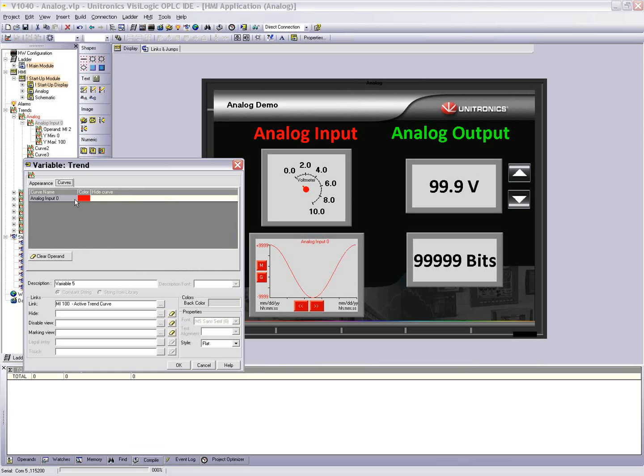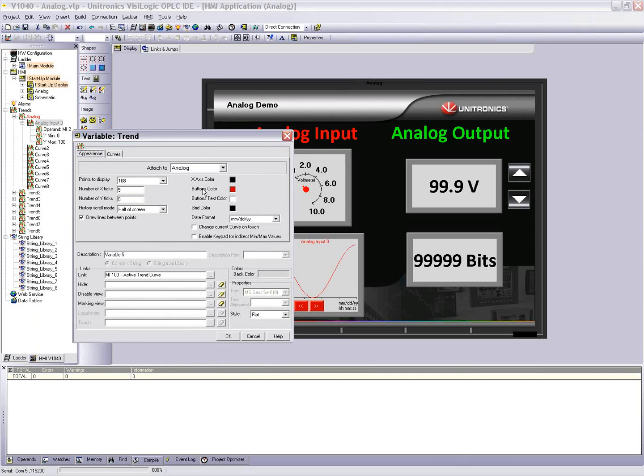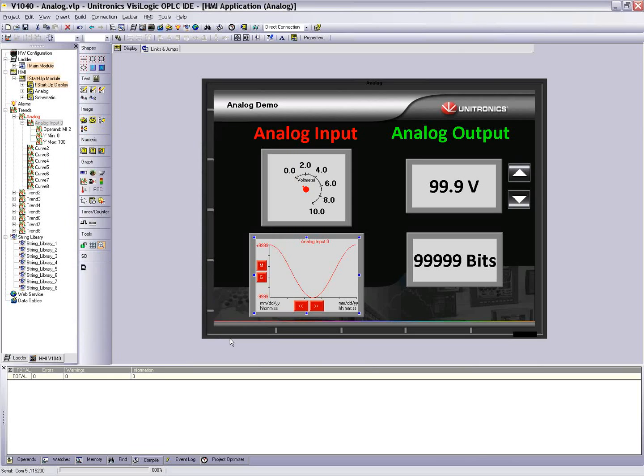We define which trend we want to attach it to with a drop-down on the first appearance curve as well. This is where we're saying we're using our analog trend, and we're displaying our curve analog input 0. If we had multiple trends defined, 2, 3, 4, 5, 6, 7, we'd be able to select which one we want to attach it to from the drop-down of the attach menu.